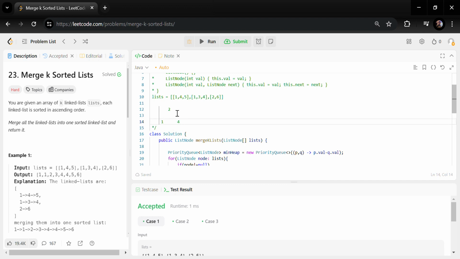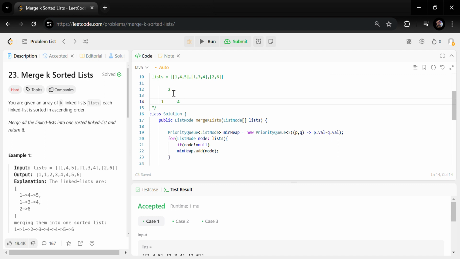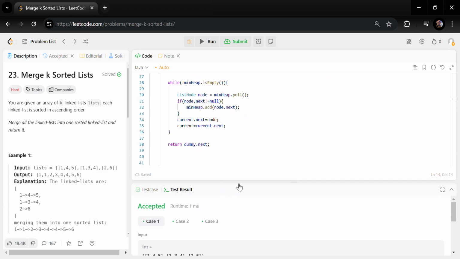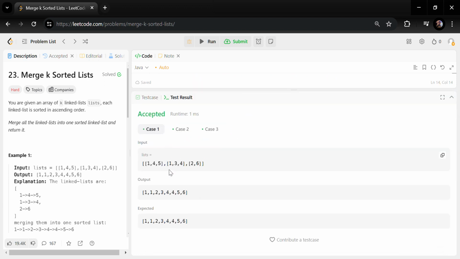So this is how min heap works, and again we will pop the first smallest element from this min heap, and in this way we will basically merge the 3 sorted linked lists into the new linked list, and we will return the output.